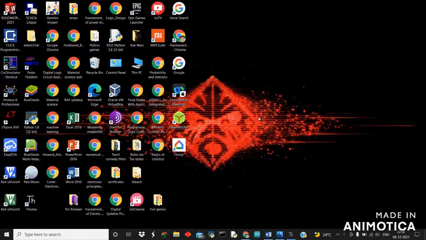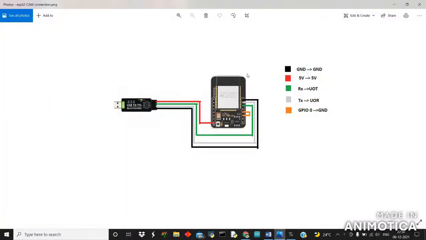This video covers installing MicroPython firmware in the ESP32 CAM module. This is done in order to code the ESP32 CAM module with the MicroPython language. So let us see about that. Now, this is the circuit connections that are to be made between the USB to TTL driver and the ESP32 CAM module. So take note of the connections.